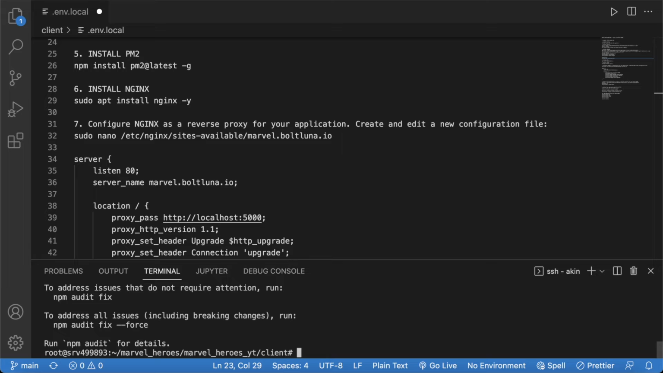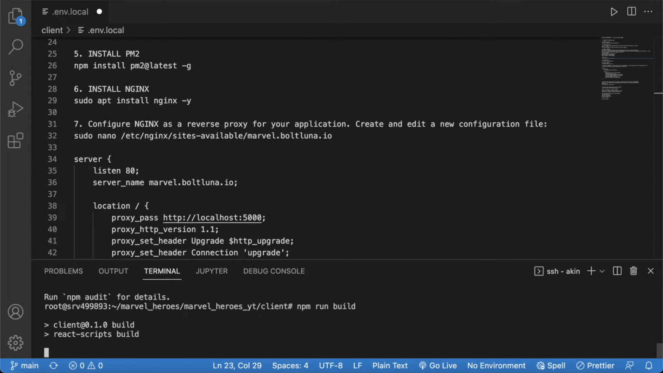All right, that didn't take that long. Once we do that, for our front end we're not really going to be doing a lot. The next step we want to take is npm run build, and that's going to build our React app and get it ready for production. So go ahead and build that.